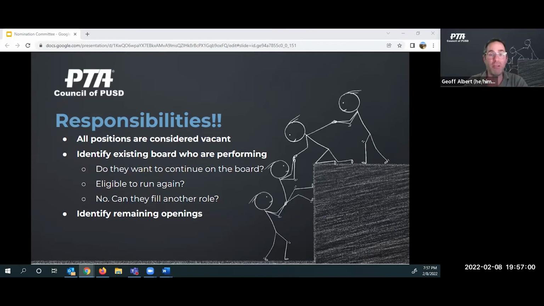But just start from the default that all positions are open, because you want to make sure that you actually have the best board possible. If they're not able to run again in that position, maybe they would be great for another position. So you can consider them for that. There is no term limit for serving on a board, only in specific roles. So after you've done that, you've identified your opening slots, and that's where the work comes in.